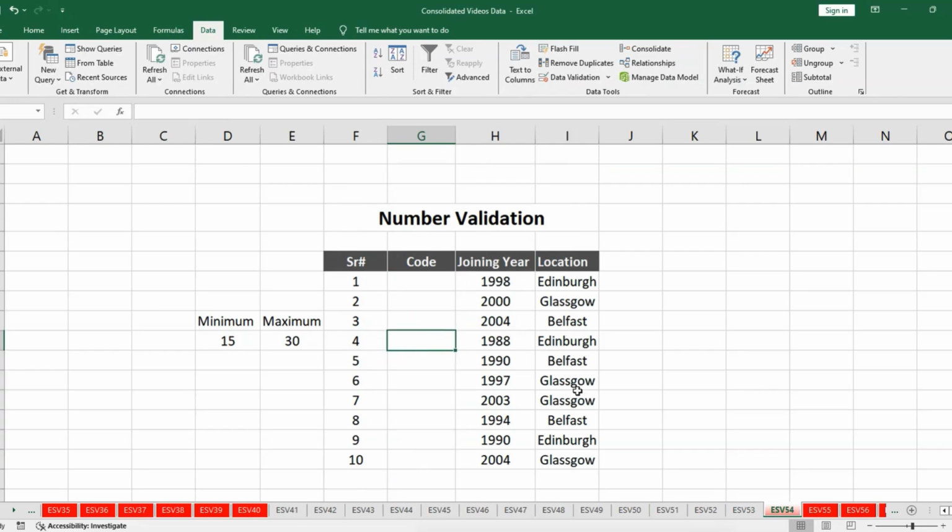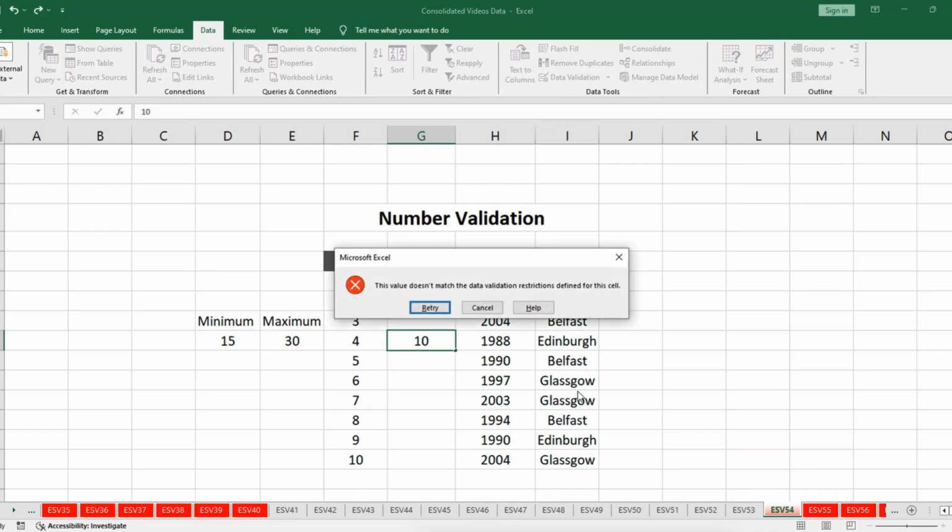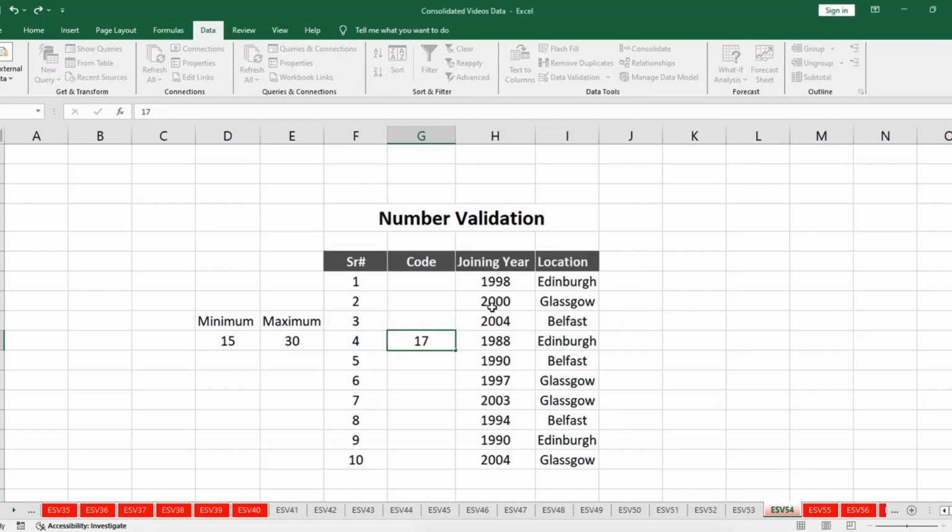Let's test it out. If I try to type 10, which is outside the range, it won't let me type it. But if I type 17, which is within the range, it will let me type. So let's talk about the error message and the display message.